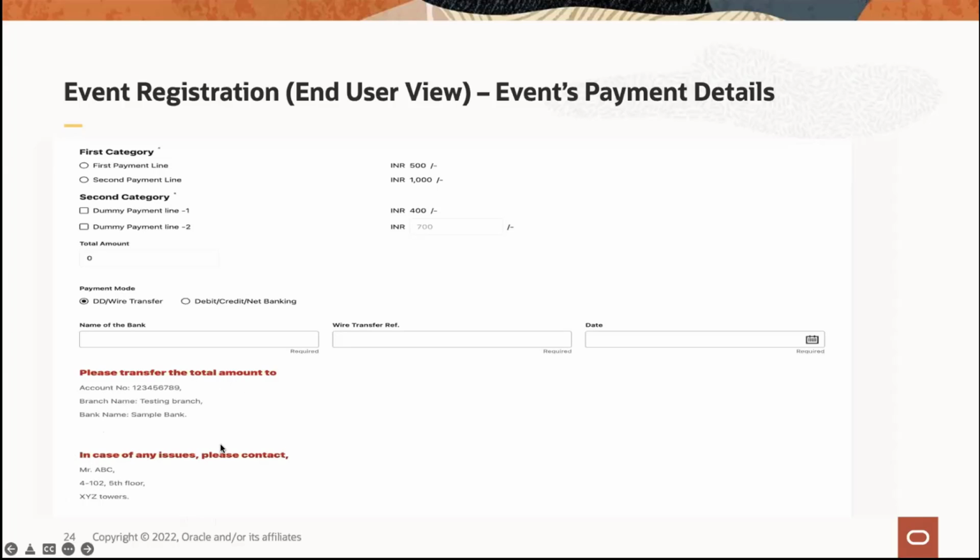So in the next set of slides, what I will be showing is the internal user pages where they configure the details, which will eventually render up like this page, what we are seeing for the end users. So moving on to the next slide.